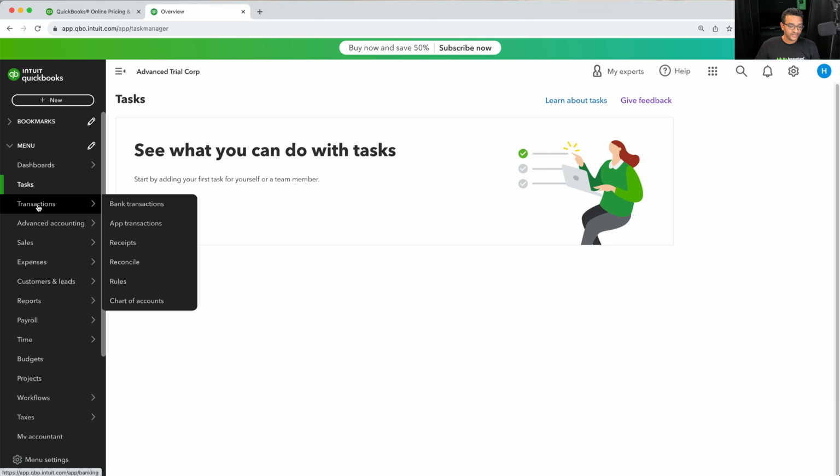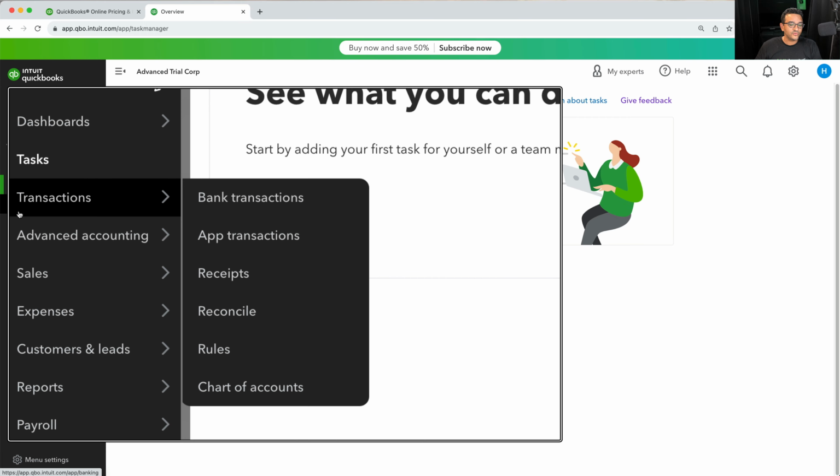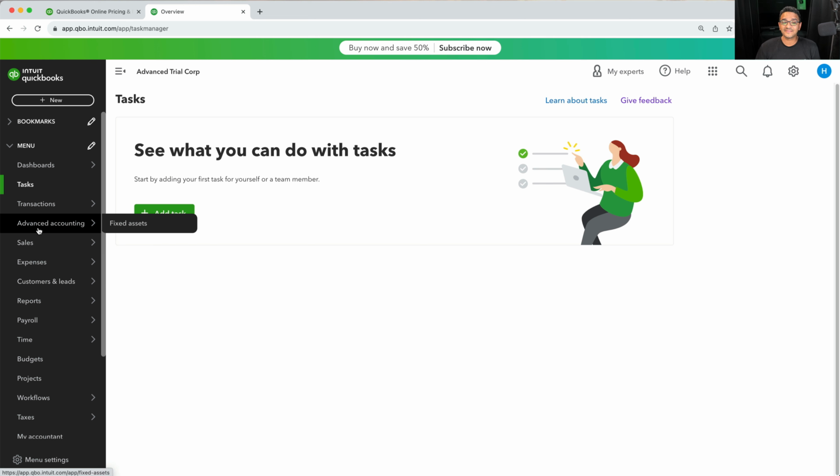And then another major change is this one called transactions. So prior to this change, this used to be called banking. And inside of it, you would see bank transactions, app transactions, receipts, reconciled, and rules. And now under this new design, chart of accounts has now been moved into transactions. Why? I couldn't tell you what a chart of accounts has to do with transactions, but that's just where they put it. So you used to have to go into, I believe, accountant or accounting to see chart of accounts. Now it's inside transactions.